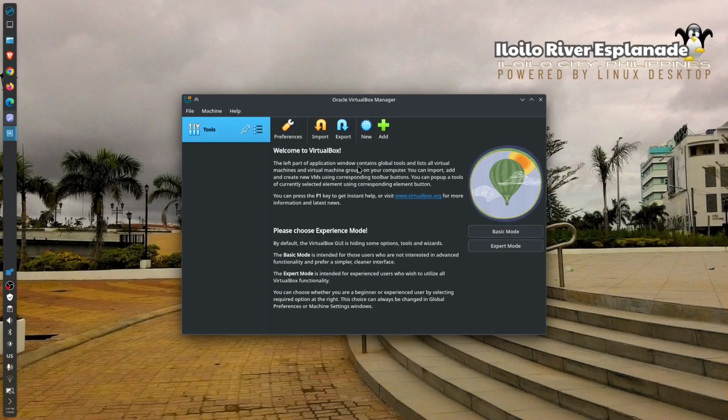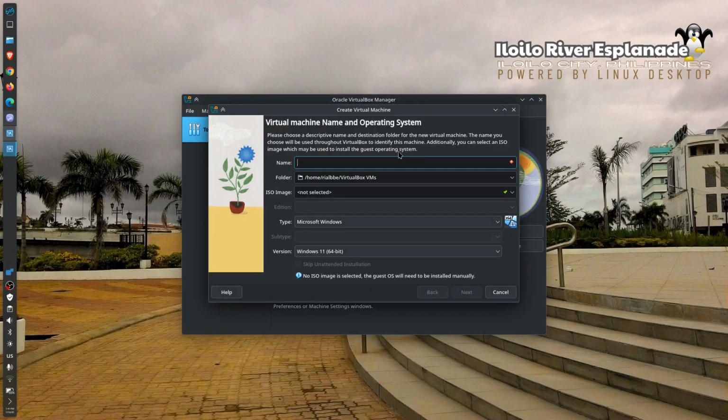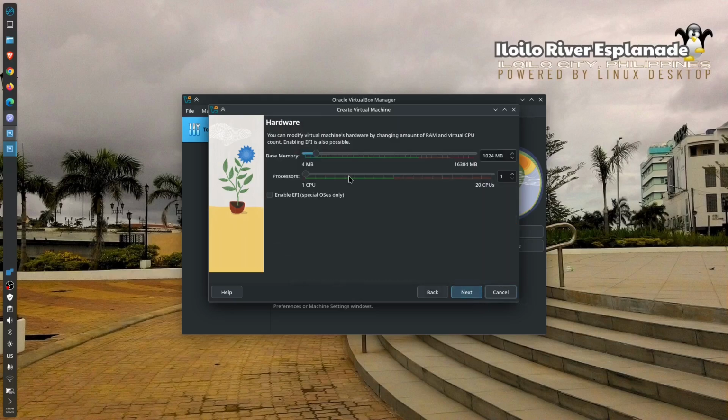So I'll try to create a new one because I already have some ISO file. Let's look for that one, and I'm just going to name it Linux test. This is going to be my different ISO, so I can just click next. I'll put about 8 gigabytes, okay. And instead of 1 CPU, I'll put about 8 CPU.